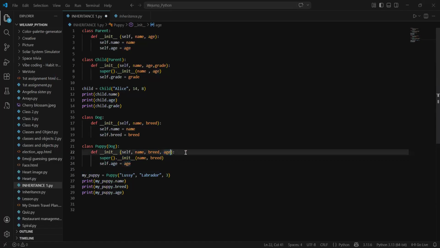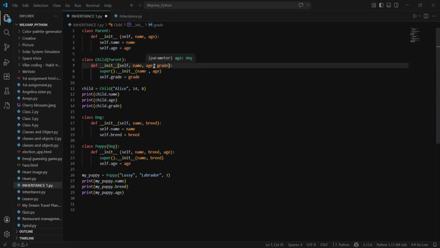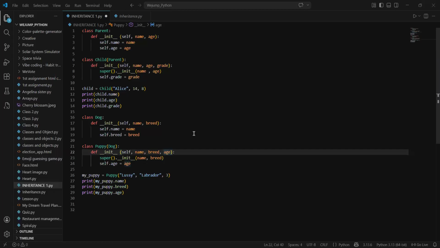Did you guys get it? Can you repeat it once again? Yeah, we added the grade in the child class. Like we can inherit only these features from the parent class. If you want the child to be more upgraded, you can add some more information also, like grade, age, hobbies, etc. Did you get it?